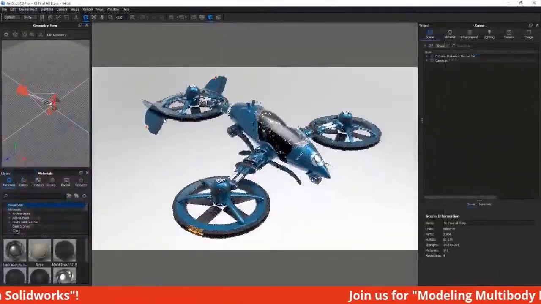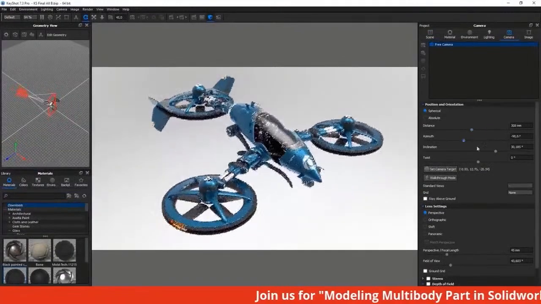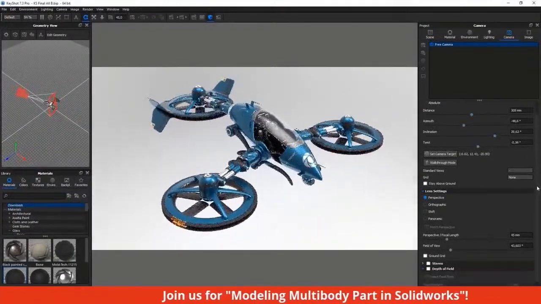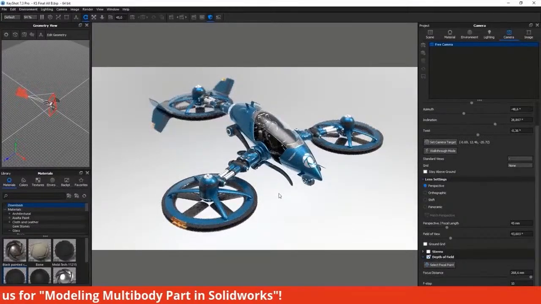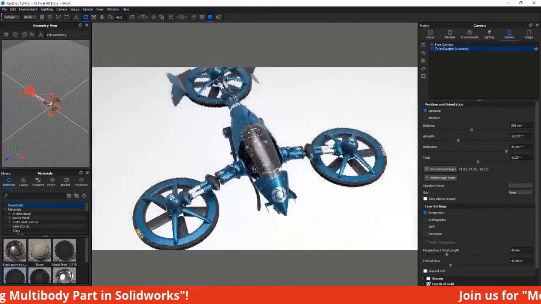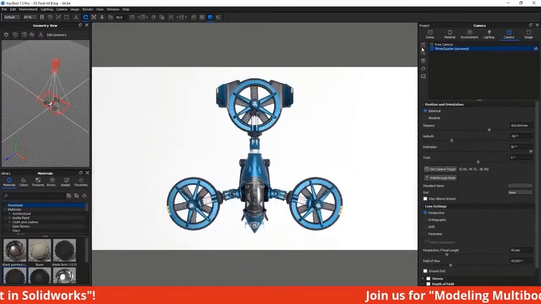The camera is easily adjusted by navigating the viewport. Fine-tune settings through sliders and numeric input, and add effects like depth of field in the camera tab. Save any number of cameras for quick toggling between different angles and camera setups.